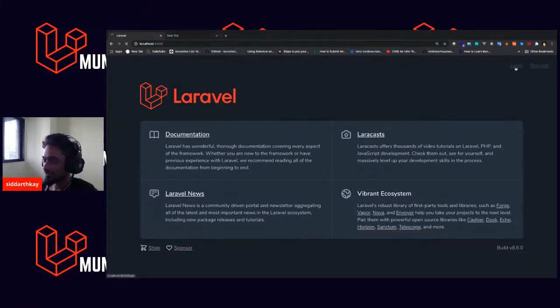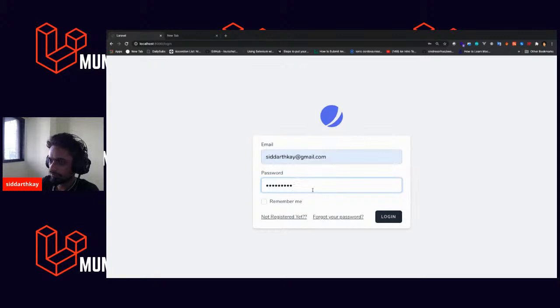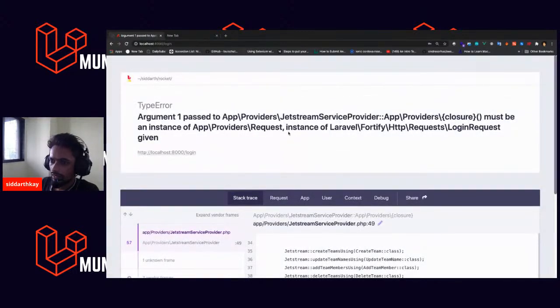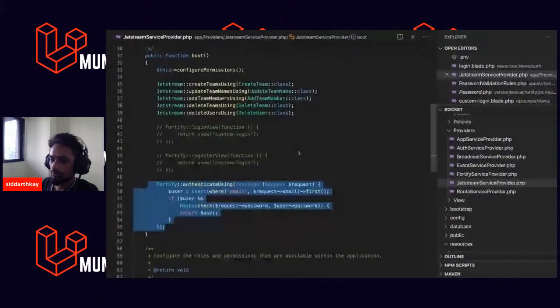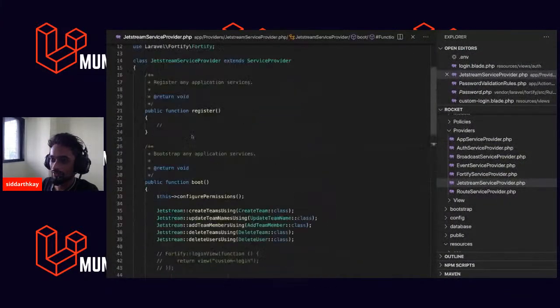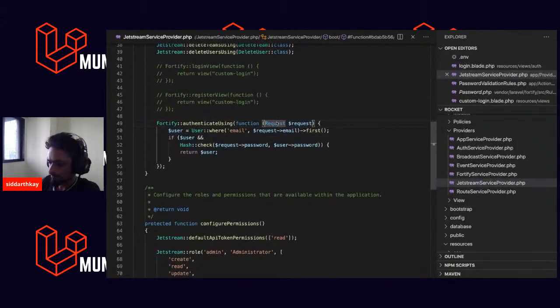So let me go to login. Let me enter my old password. There you go. This is my username. This was my password. Okay, argument one passed must be an instance of request, login request given. Okay, I did not namespace things. I have not imported request. My bad.